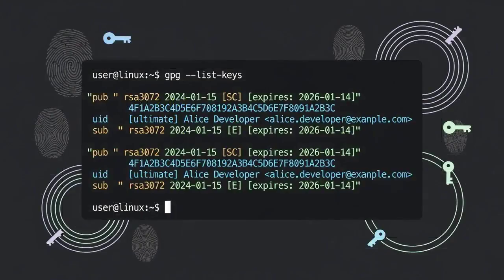Next, gpg --list-keys prints every public key currently stored in your keyring. Each entry shows the UID, typically a name and email, plus a long key ID. This is your inventory. If a key isn't here, GnuPG can't use it for encryption or verification.